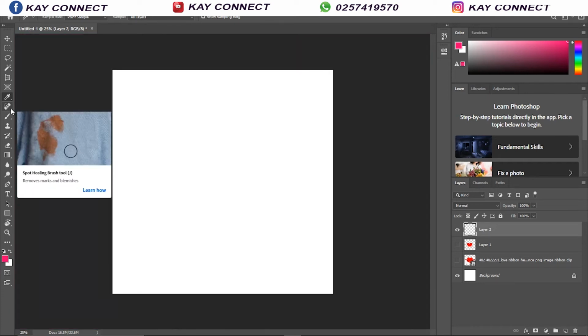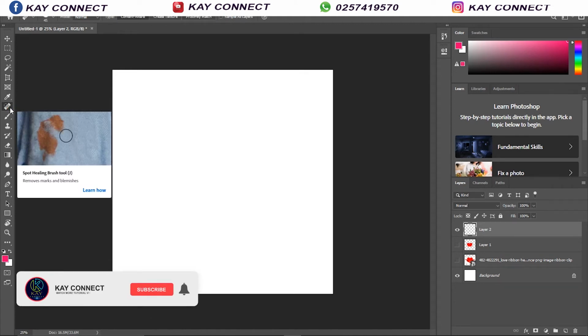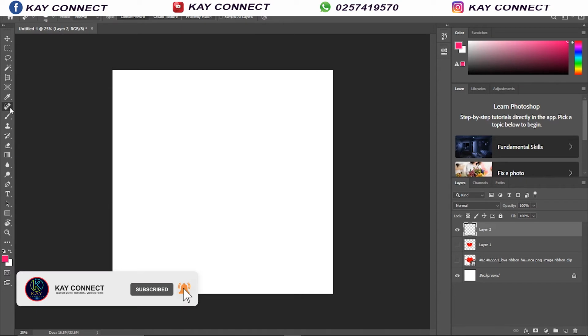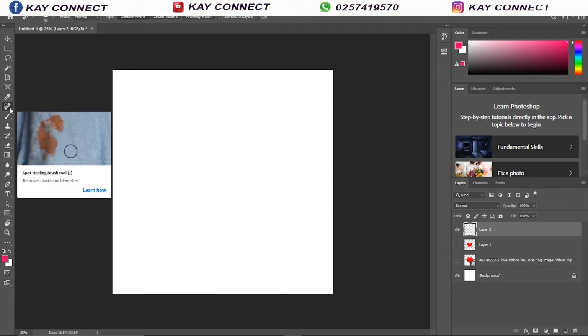The next tool is the spot healing tool. This is one of the photo editing tools. It's used to remove marks and blemishes from an image. Assuming you have a blemish on someone's face, a dark spot, you just want to remove it. This beautiful girl has these blemishes, I have to edit and remove them. Just drop the picture inside Photoshop, go for the spot healing brush tool, which has the keyboard shortcut J. Then you use it to remove any blemishes or dark spots, anything that you don't want.